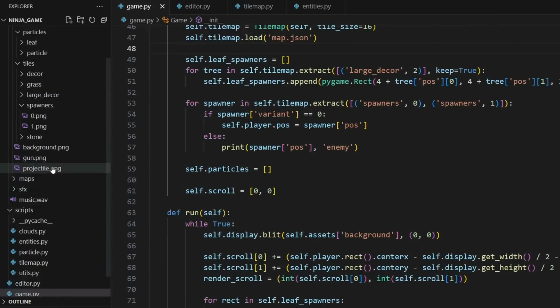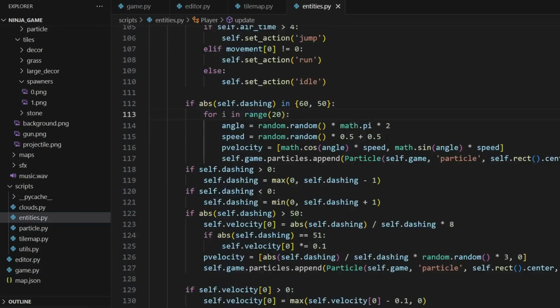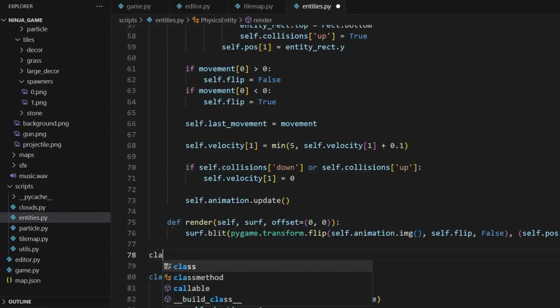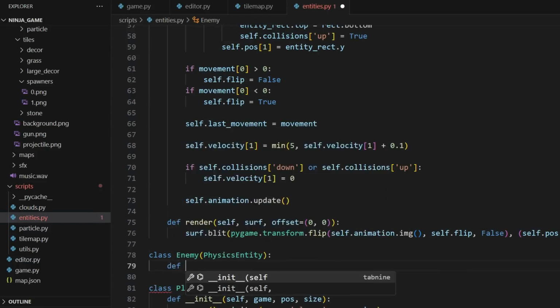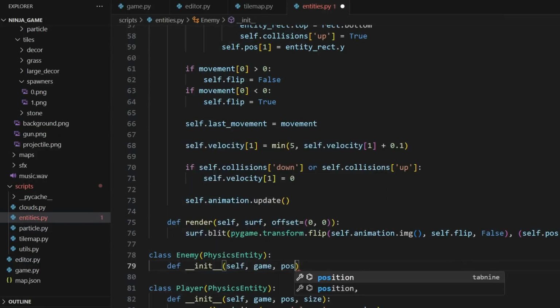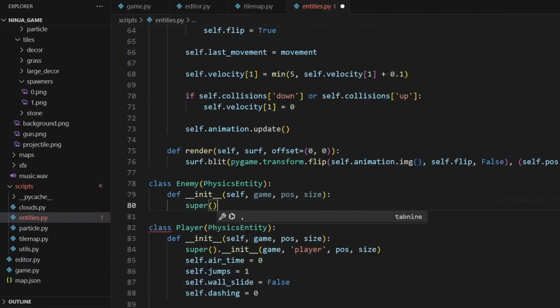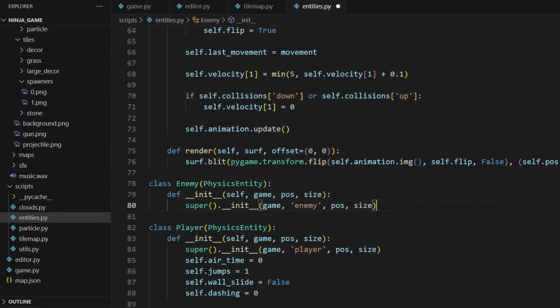So similar to the player, we're going to go over to entities, and we're going to add a new entity. Alright, so let's add class Enemy. And this will inherit from PhysicsEntity, same way the player does. And then we'll do def __init__, game, position, size, all that good stuff. Alright, and then we can do super().__init__(game, 'enemy', position, size).